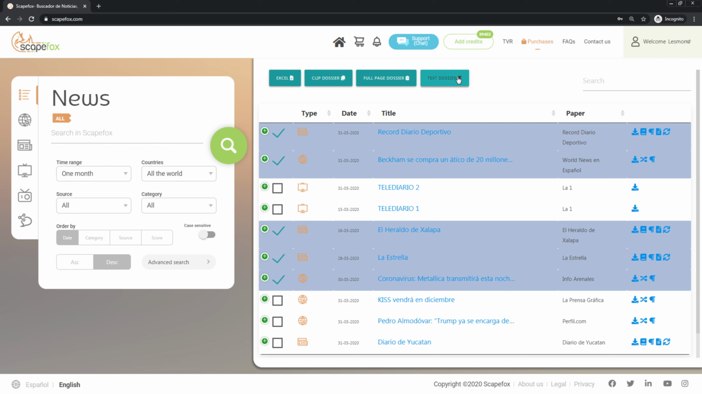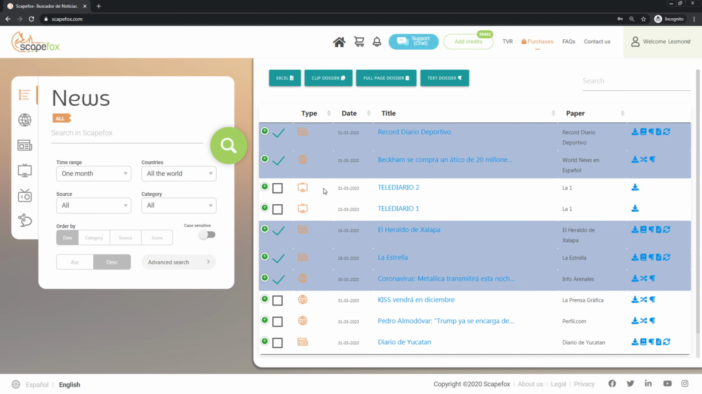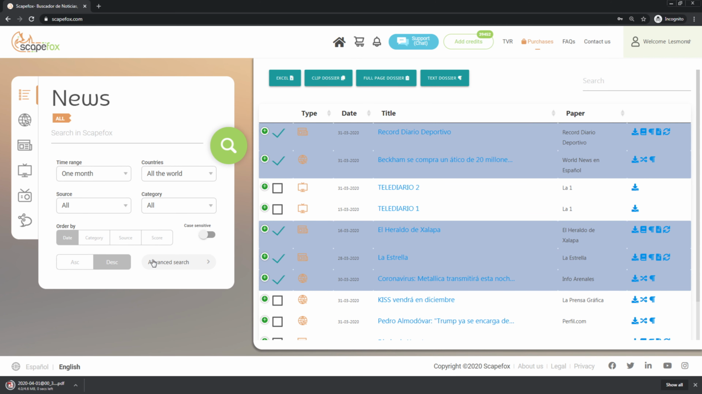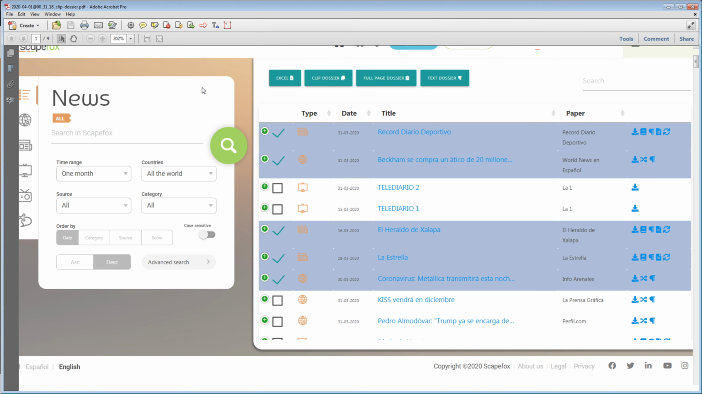Now the 3 types of dossiers are the clipped dossier, which gives you the clipped print content and of course the digital content, or you can do a full page dossier, which of course gives you the same digital content but the full page for the print, or a text dossier, which gives you the text versions of all the PDFs. And just to see how that works, let's do a standard clipped dossier, and that should be the one that you use the vast majority of the time. But the other ones are available if you need them.